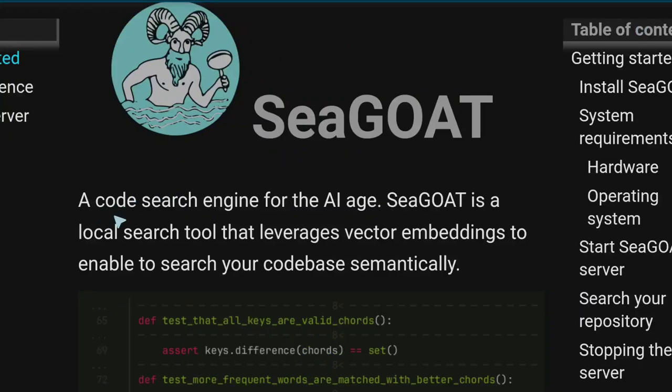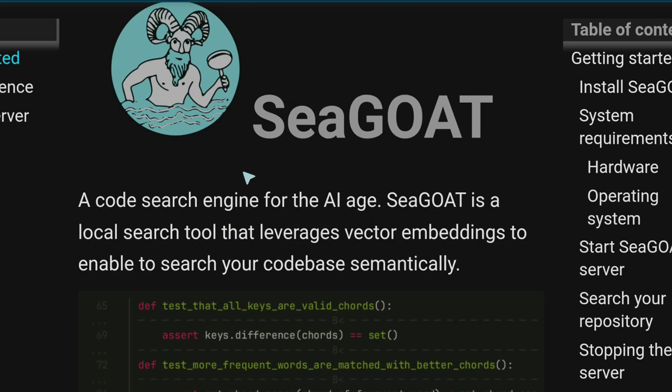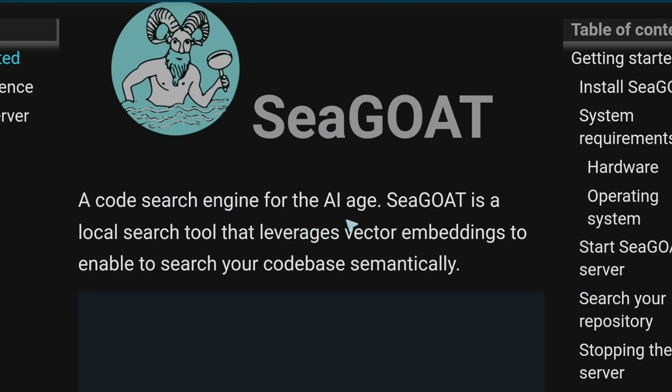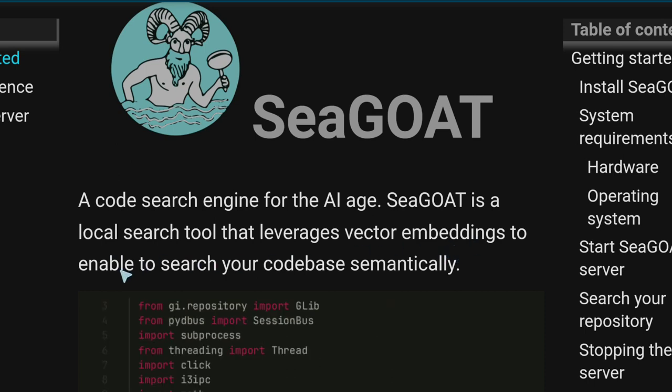SeaGoat, a code search engine for the AI age. So SeaGoat is a code search engine for the AI age. SeaGoat is a local, this is important, local. So let's hope it does not send anything to the internet. Local search tool that leverages vector embeddings to enable you to search your code base semantically.